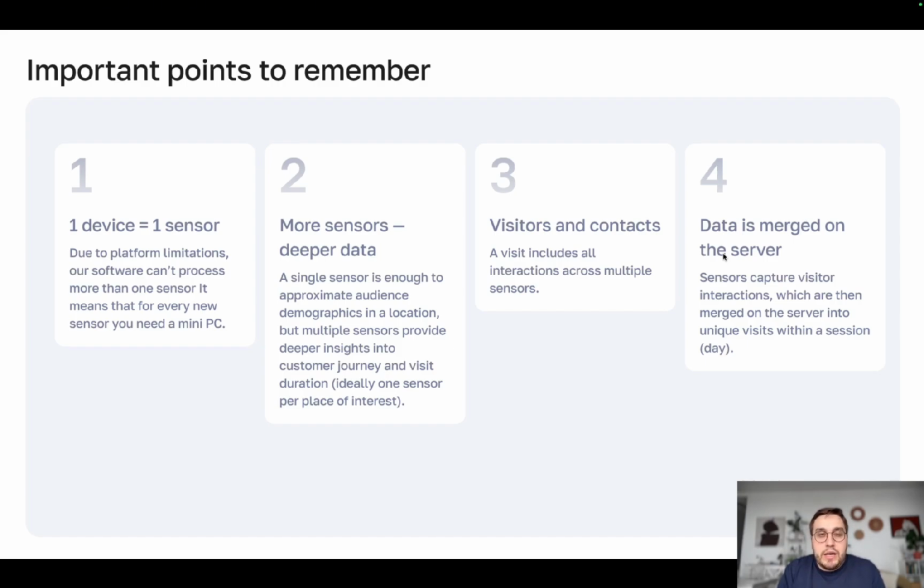Then, visitors and contacts. When we talk about visitors and contacts, you can see it often in our platform, in our analytics. The difference is that every time a person interacts with the device, with the sensor, by interacting I mean standing in front of it, it's a contact. So every time I come here and look at the screen, it's a contact of me and the screen. And at the end of my session, by default it's set to 2 hours. You can change it in the settings, but it's more of an in-depth feature. So by default it's 2 hours.